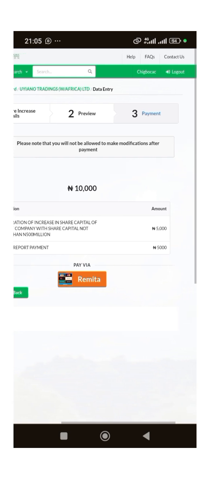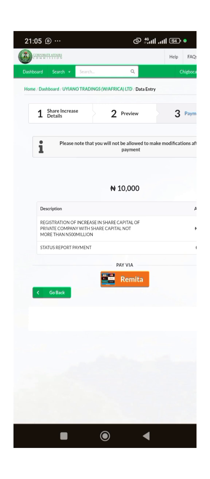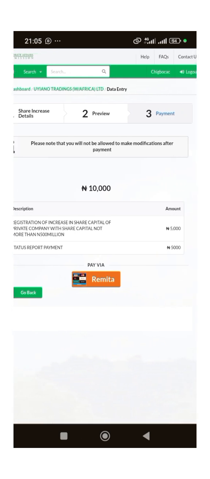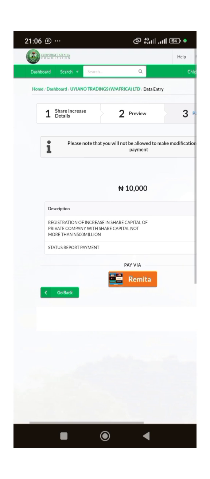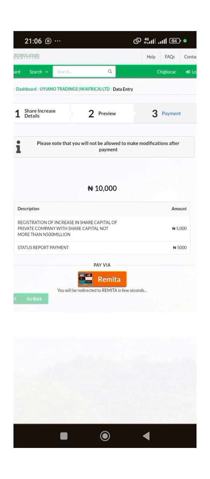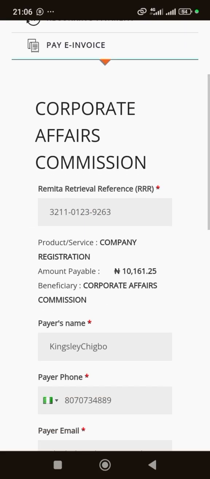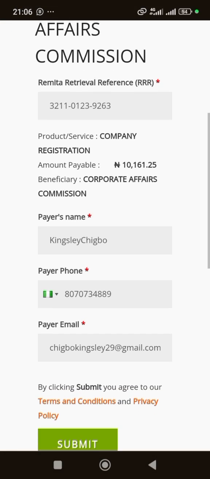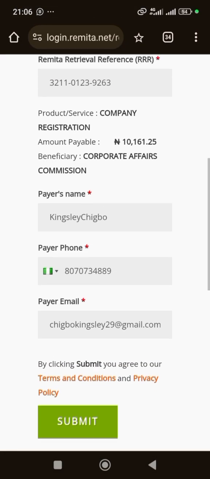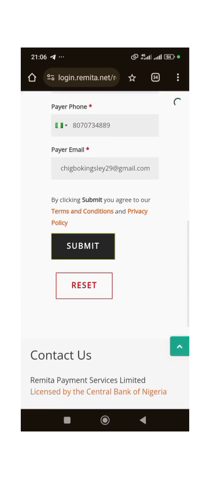You see, I'm to pay 5,000 naira for the increase in share capital, and then pay 5,000 naira for the status report payment. So I will go ahead to make payments. Of course, you should know how to make payments by now. I'll just screenshot, so in case anything happens, I can reference that and the RRR number. Don't forget, always copy out your RRR number. Then I'll click on submit for it to take me to the payment page.